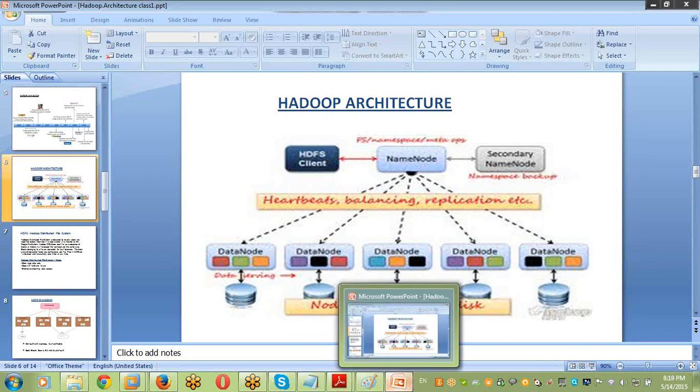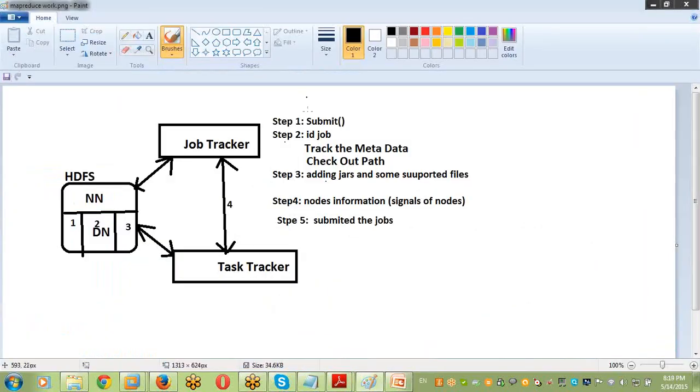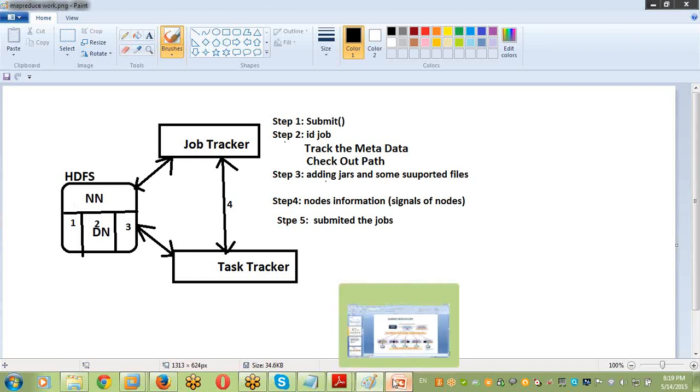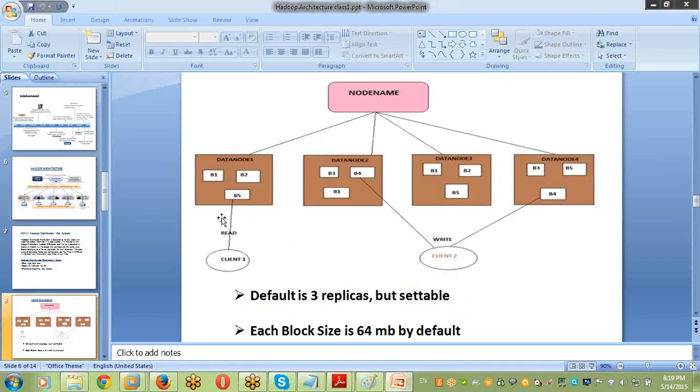After that, again, the job tracker adds any supporting jar files and any information. Job tracker adds all those supporting jar files. After that, step 4: find the node information. Node information means, for example, let's see, friends, my data is available in 5 blocks, B1, B2 to B5. But B1 is available in 3 locations, B2 in 3 locations, and B3, B4, B5 also in 3 locations. But I don't want 3 copies. I want only 1 copy. I mean the job tracker wants only 1 copy to process the data.